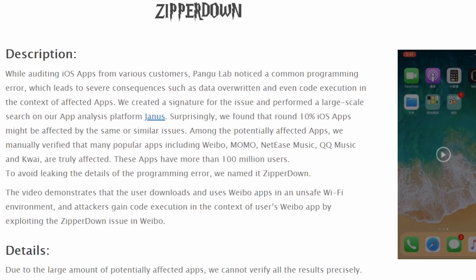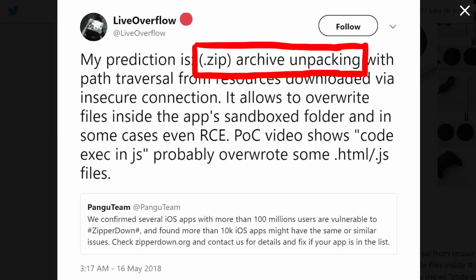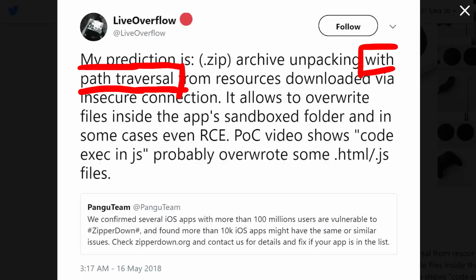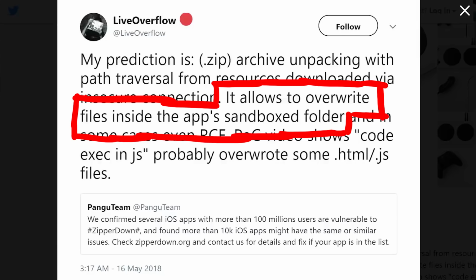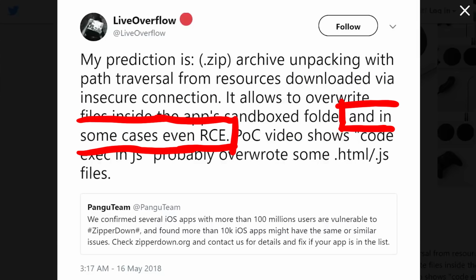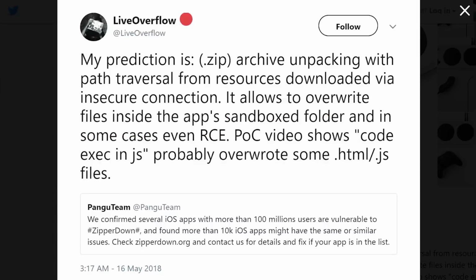But if you have experience in IT security or maybe played CTFs, then it was pretty obvious what was going on. My guess at the time was zip archive unpacking with path-traversal from resources downloaded via an insecure connection. It allows to overwrite files inside the app's sandbox folder and in some cases even RCE. The proof of concept video shows code exec in JavaScript, so they probably overwrote some HTML or JavaScript files. And yes, that is basically what it is about.